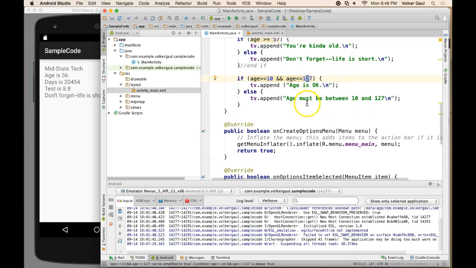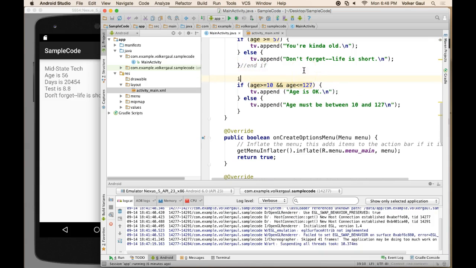The alternative to this, and I will comment this out after I'm done, is to check to see if it's bad. If the age is less than 10 or the age is greater than 127, then it's bad. It's amazing how often I'll see this. That will never be true. Give me a number that's less than 10 and greater than 127. No such number. This will never be true. It's syntactically correct, but it will never be true.